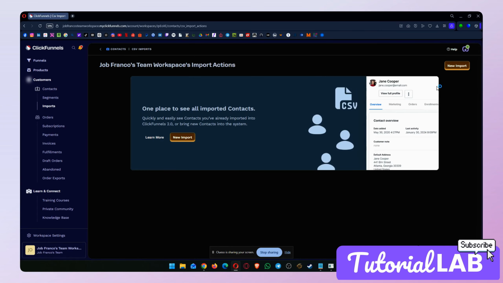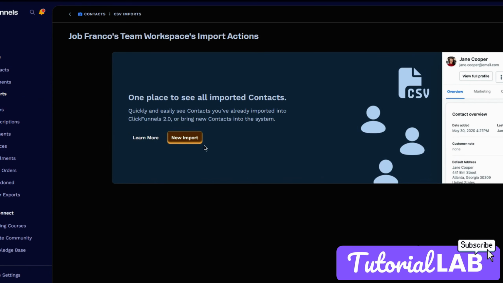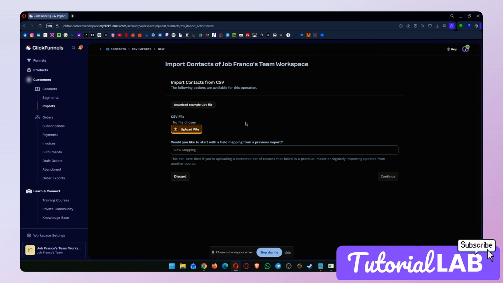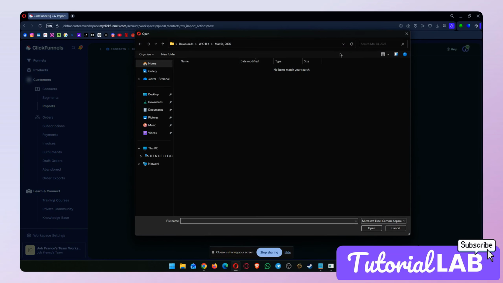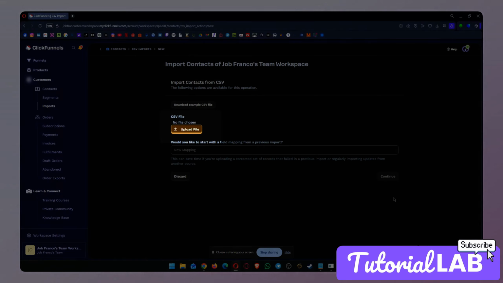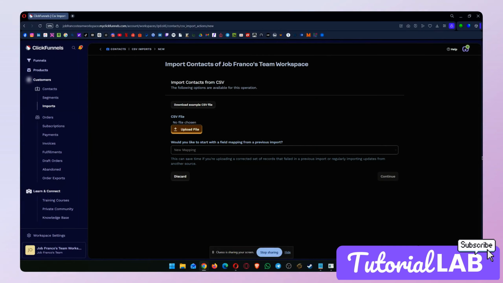We just need to click the import button, then select the new import option to start bringing our contacts into Clickfunnels. Once the import starts, we need to upload a file from our computer. We locate our CSV file and then click Upload and Continue. We just follow the prompts from there to complete the process.